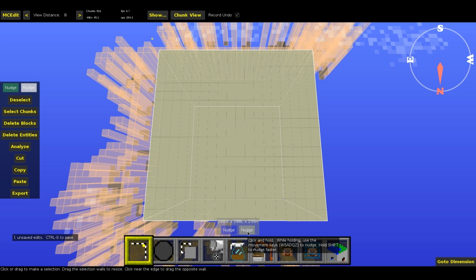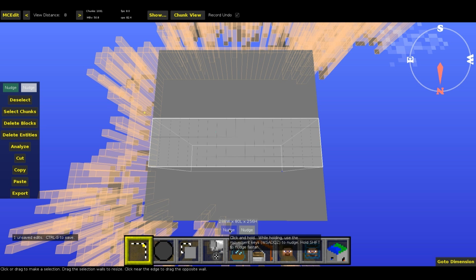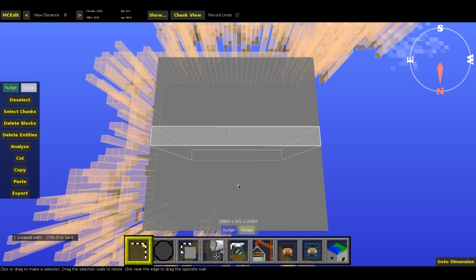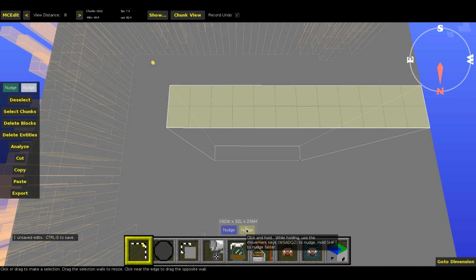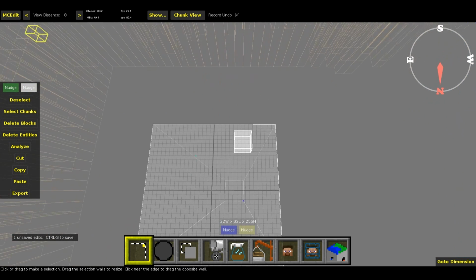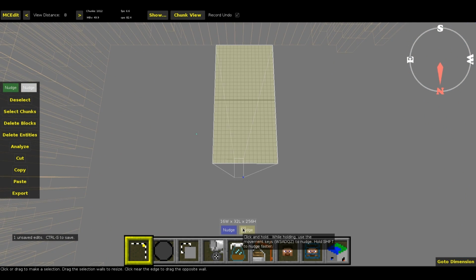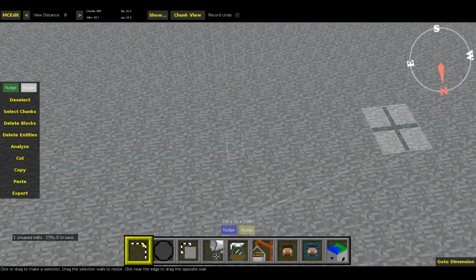So let's find the center. So 1, 2, 3, 4, 5, 6, 7, 8. I'm holding shift, so I'm moving a chunk at a time. And at this point you just do one shift move and then one non-shift move the other direction. So like that, and we have a centered selection.